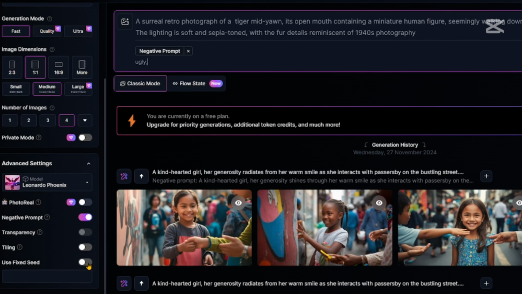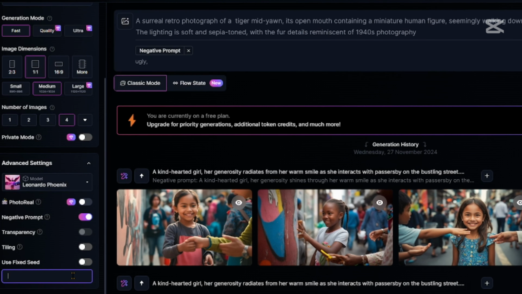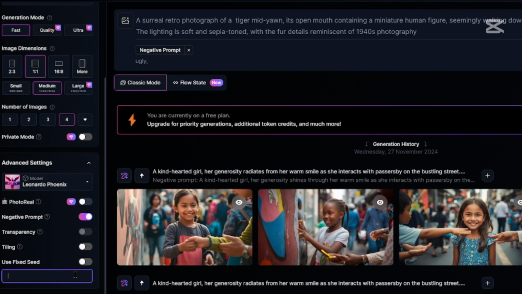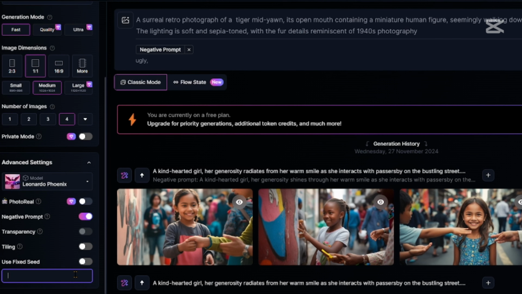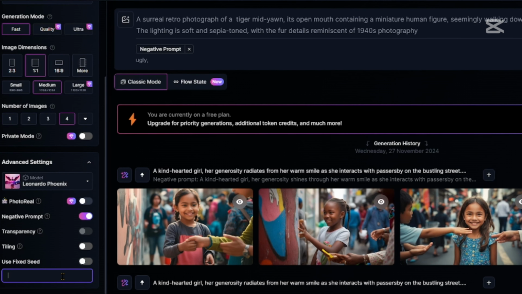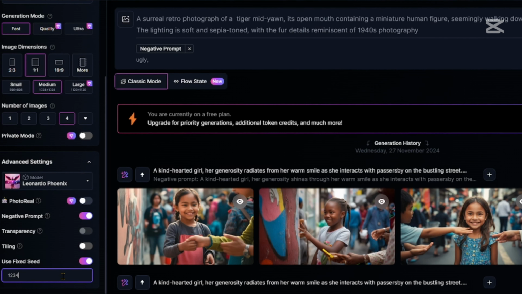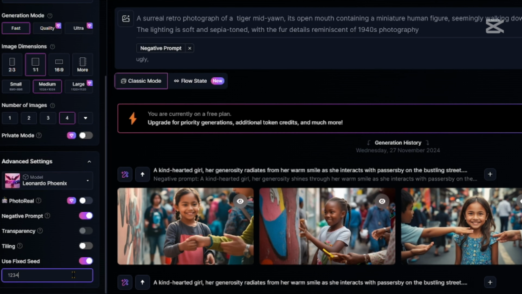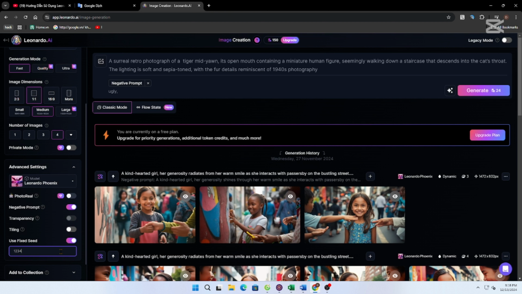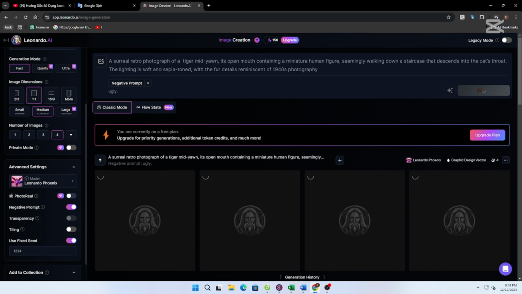This is the use fixed seed section. It's a feature that keeps the character uniform. Let's say you want to create a comic, but you want the character to stay the same throughout. Then you can set a code for that character, for example 1, 2, 3, 4, the next time you create that prompt. You can also fill in this fixed seed so the character stays the same.